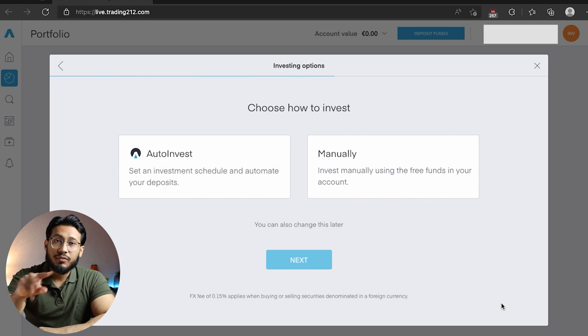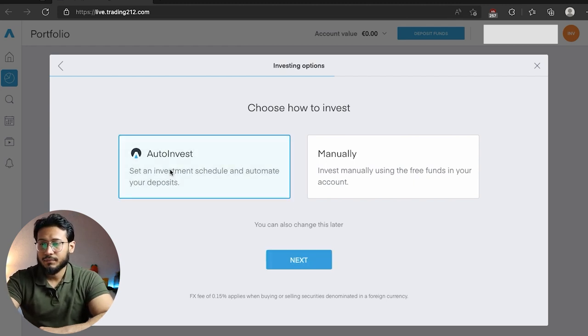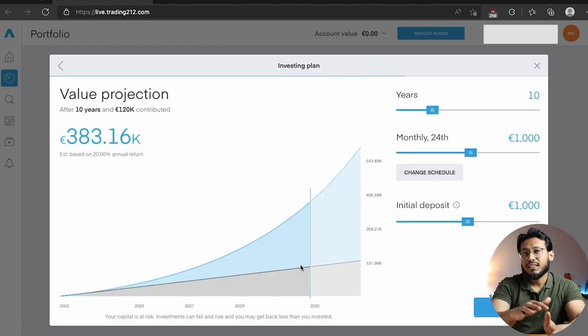In the next screen, we'll have two options. Either we can auto invest or we can manually invest. Here, to make everything automated, we're going to select the auto invest and click next. So in this auto invest option, we can set different goals. For example, here I have set a goal of 10 years with an individual investment amount of 1000 euros per month. And I have set an initial investment of 1000 euros. But you can easily change everything.